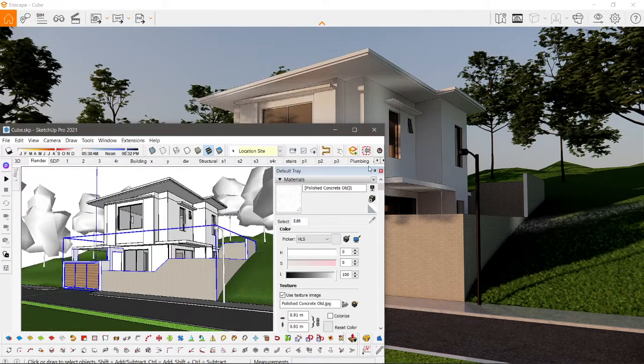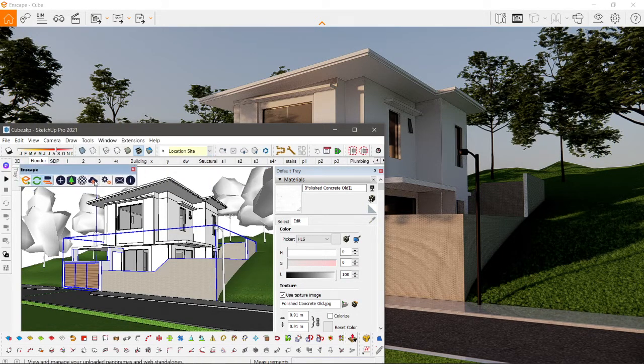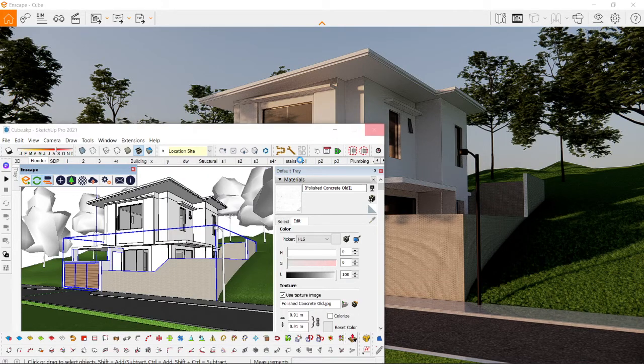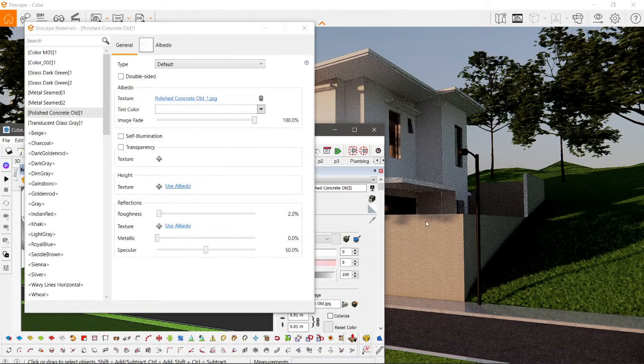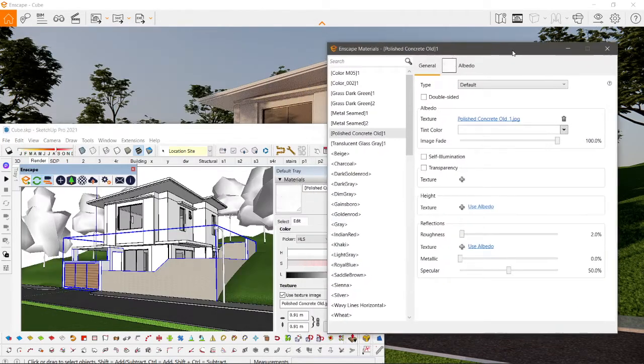What we could actually do is go to Enscape, material editor. So if this is Enscape, press the checkered thing there. Notice how the windows are already glass because our SketchUp material says glass, and our grass is already grass because the SketchUp material says grass. But if you want to take it further, what you could do is go like this.